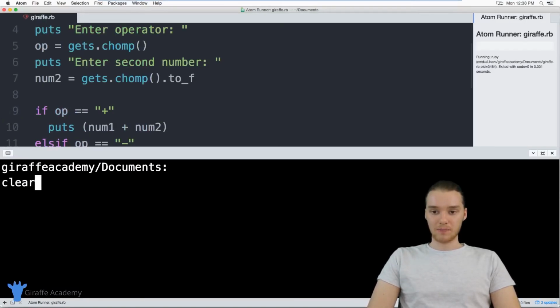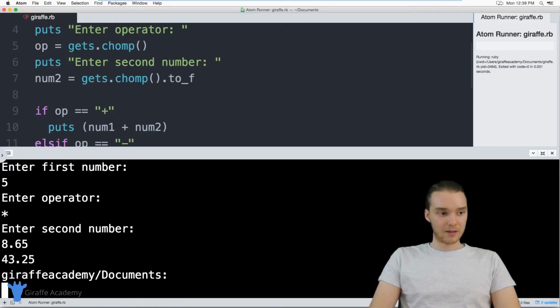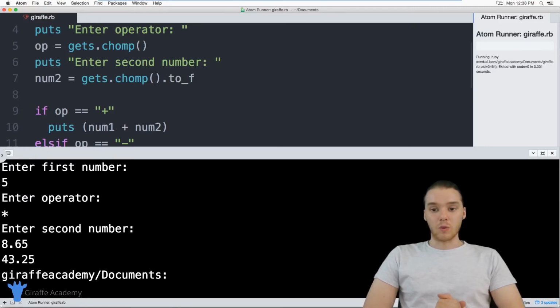Let's try another one. Why don't we try to do some multiplication? So enter the first number, we'll enter in a 5. And then we'll multiply it by 8.65. And let's see, oh wait, sorry, this is the operator. So multiplication, we'll multiply it by 8.65. And let's see what we get, 43.25. So yeah, that seems about right. So our calculator is functioning correctly.